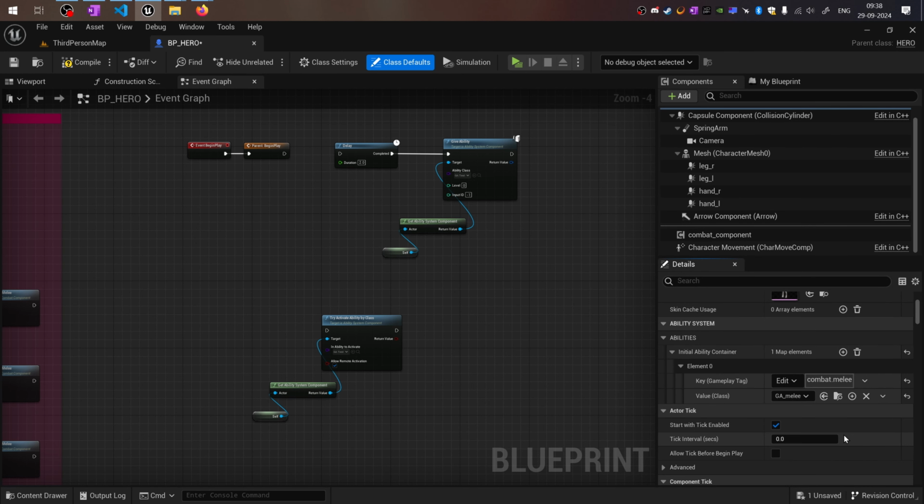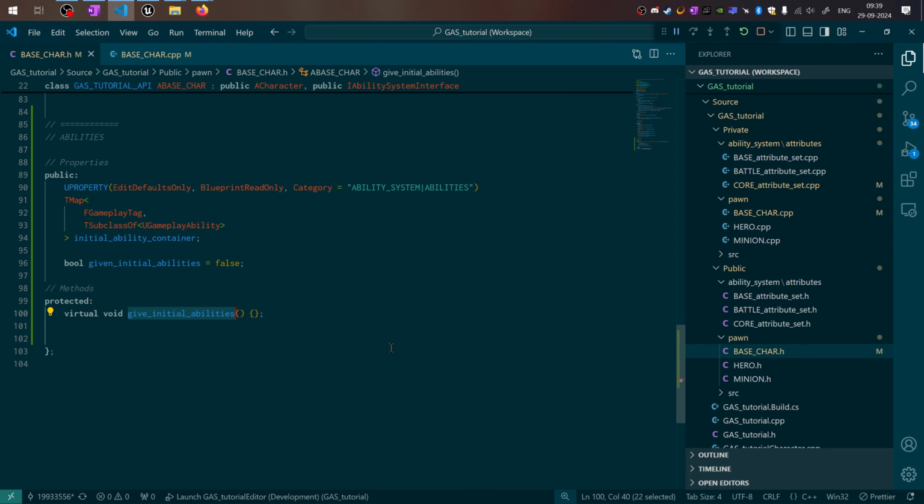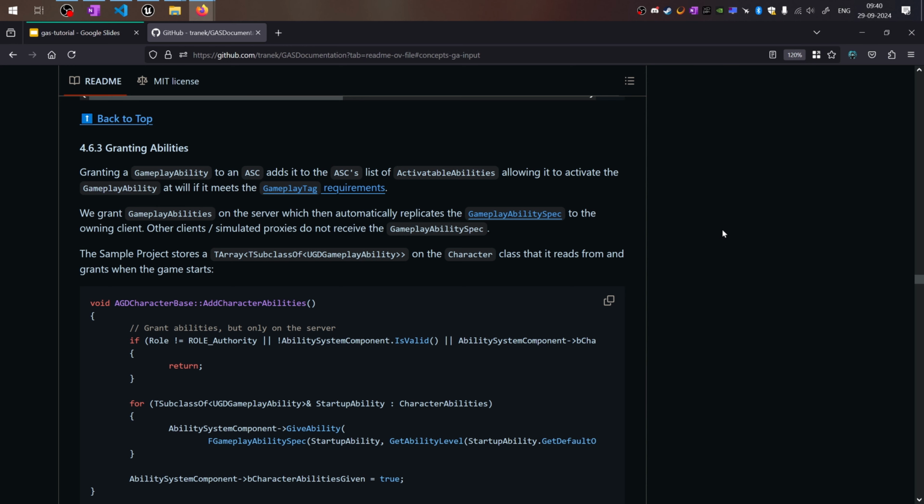So now we need to give ability in C++. Now in the GAS documentation's granting abilities section, it states that granting a gameplay ability adds it to a particular list in that ASC, known as activatable abilities. So just like effects, gameplay abilities are granted on the server. We will be using the gameplay ability specification structure in order to grant abilities.